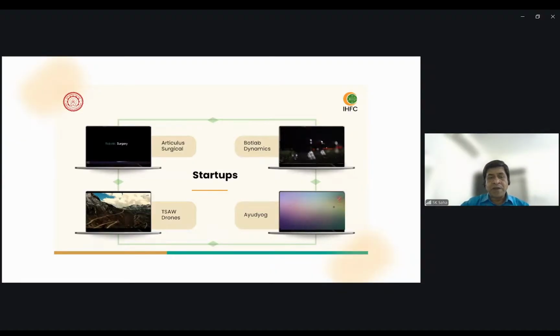So this is a young chap from IIT Kharagpur, and both his parents are medical professionals. He decided to create this company, incubated with us, and now he got external funding to proceed. He claims that he is in the animal trial stage at this moment.